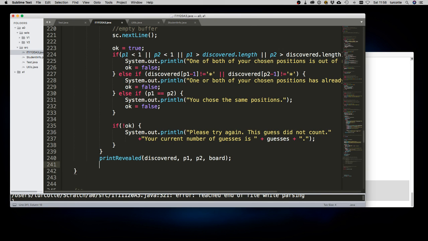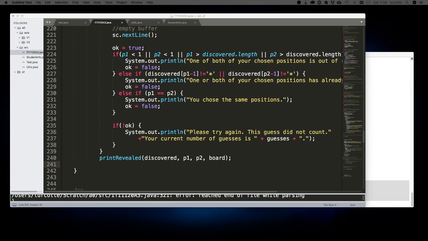So I need to check if the answers that were provided by the user are good or not. And so how do I do that? I am going to simply say if discovered. So remember that we are asking the user to provide a value between 1 and the number of cards in the game.